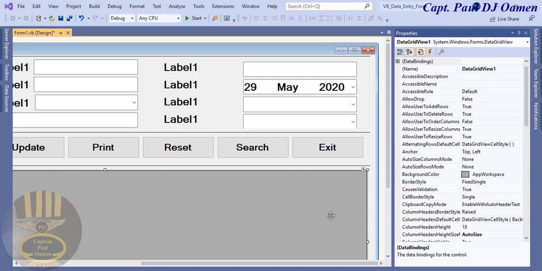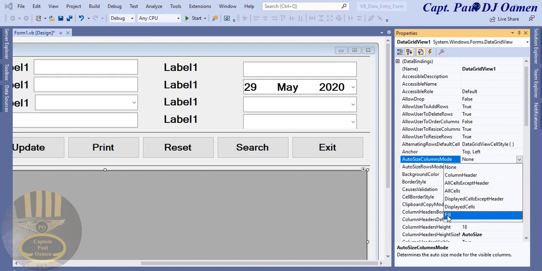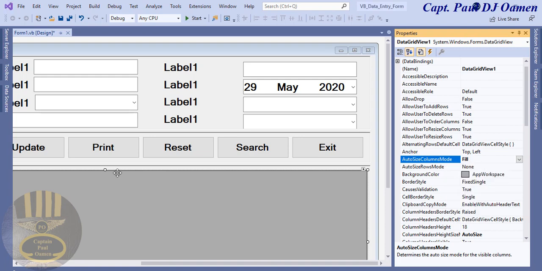There's one thing I should show you guys. You see this data grid view? Make sure it's selected. We now need to go to the layer somewhere here, or this one that is called the category here, and come right here. You see where we have auto size column mode, drop it down. Let's select fill, because we do need that so that we can fill the whole data in there.